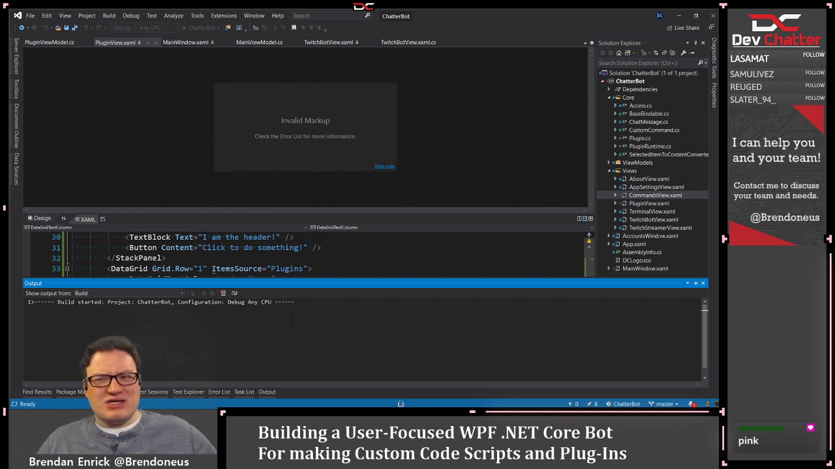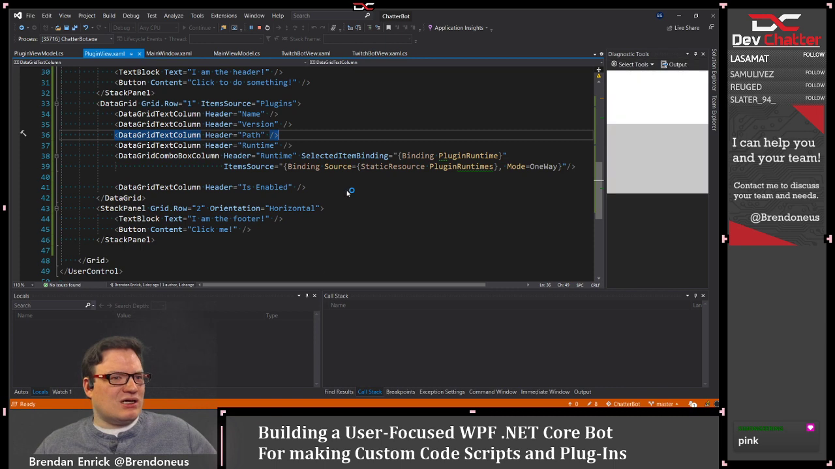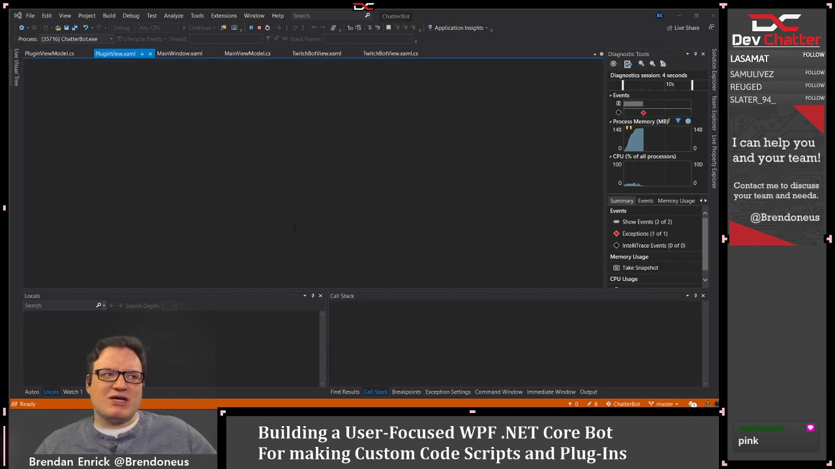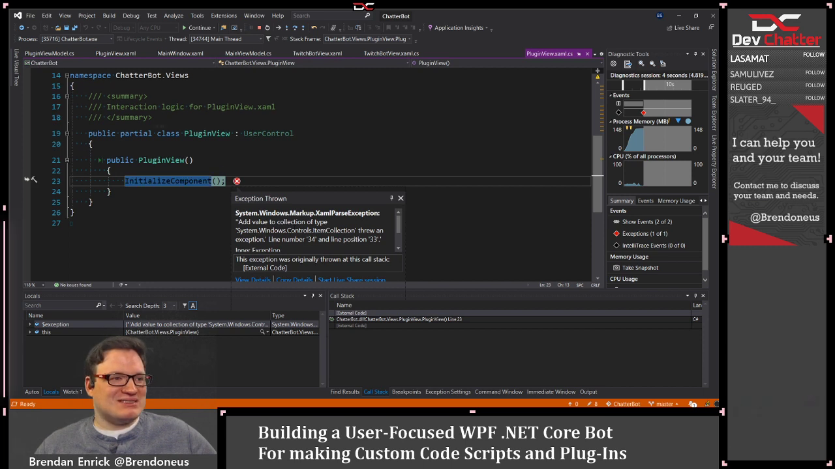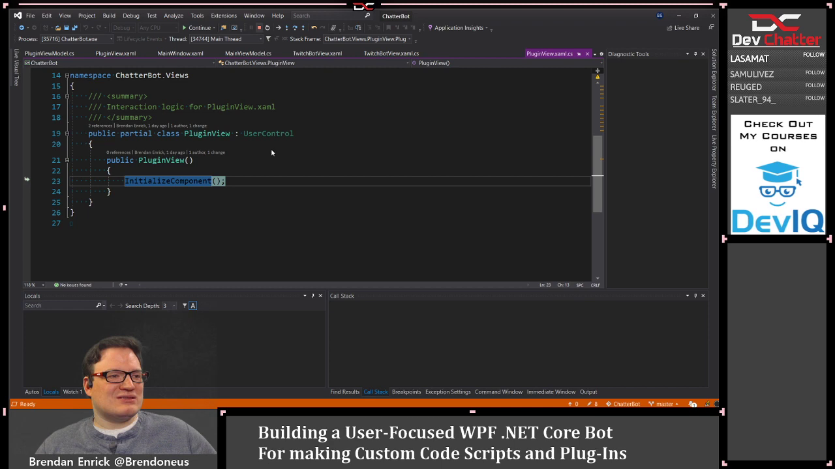Let's run this. So we haven't bound any items to this yet. So it's not really like a, or did we? We bound the items to it. Actually, now that I think about it. Ah, good, we're blowing up. Excellent. Add value to collection of type item control collection to an exception. Using the item source instead.